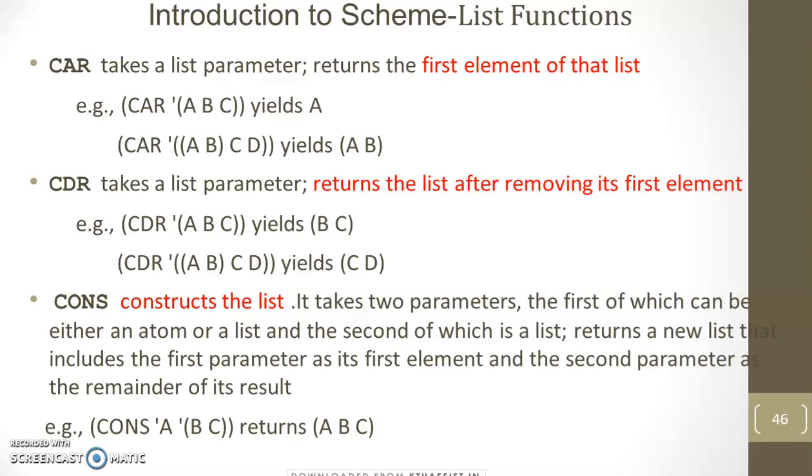Then coming to the list functions, CAR takes a list parameter and returns the first element of the list. As discussed earlier, the list is presented in this format: within brackets you mention the elements that belong to the list, and a quote symbol is also used.